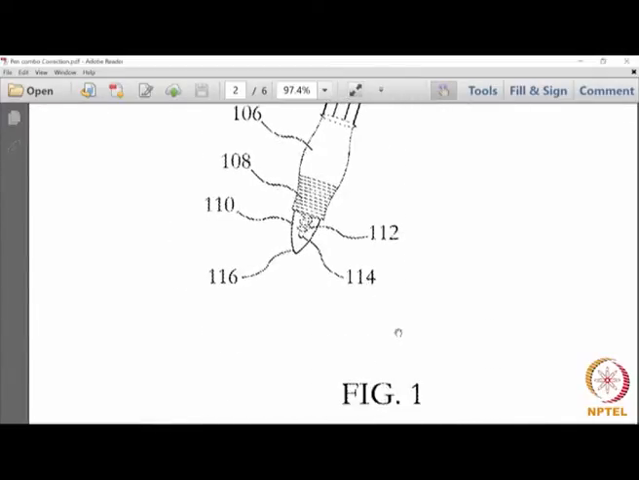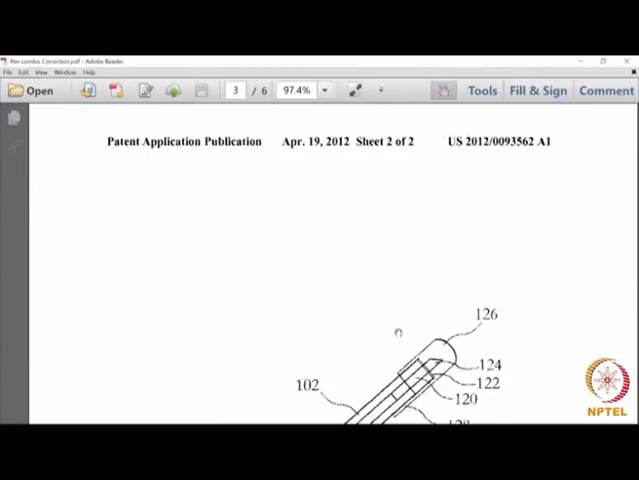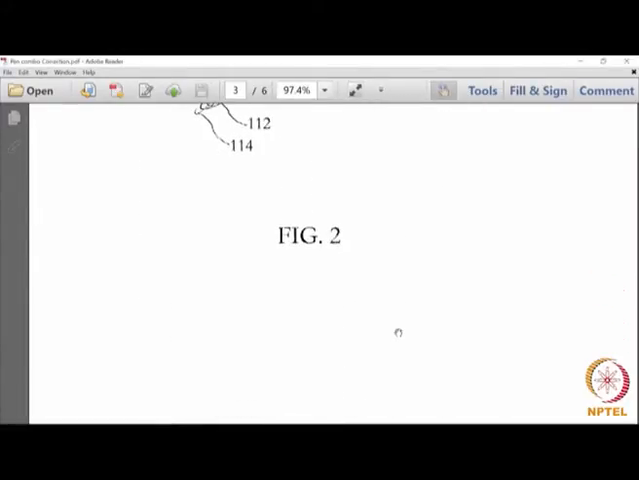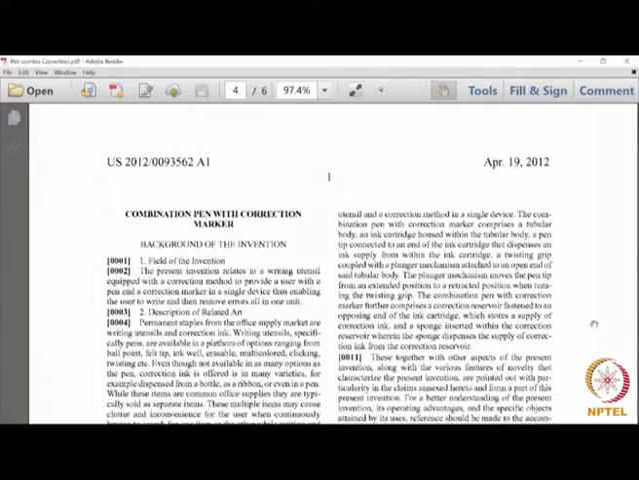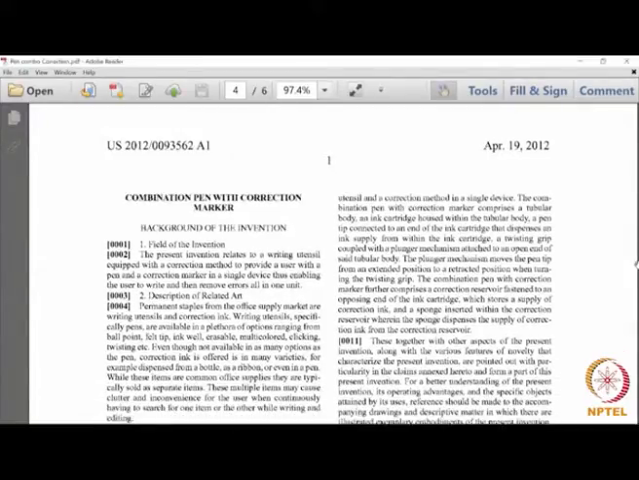This is a further drawing, figure 1, and you find that there is a figure 2, and all the drawings will be cross referenced. Now we come to the patent itself. Now the written part, you will find that there is a title, combination pen with correction marker.